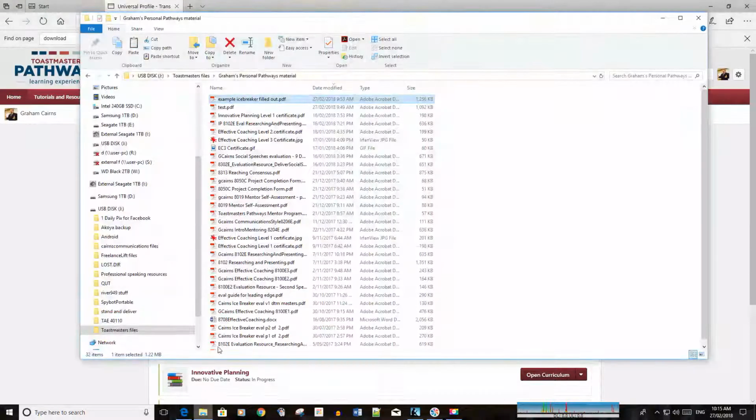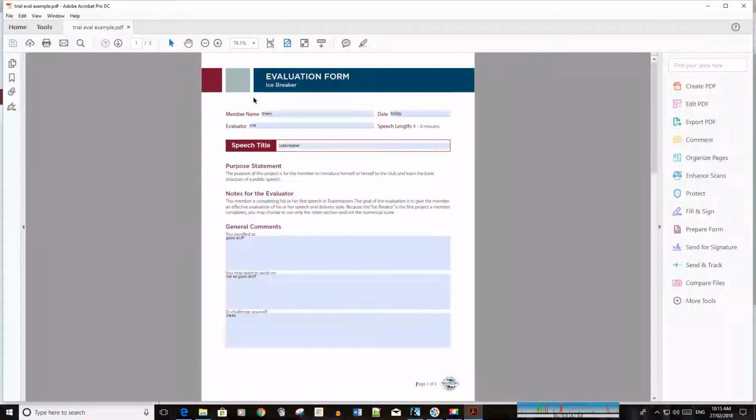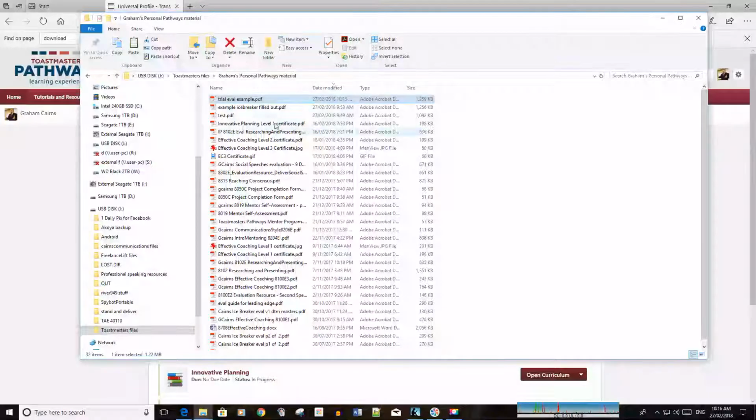And if I go to my folders, I have saved it as trial eval example. If I double click on that, you'll see that it opens it up and it has already been populated. It has been filled in. So it's now ready for me to send that in whatever form I want to the member. I could either print that out and give them a physical copy, or more likely I could send it as an email attachment. And so that is how you use the fillable evaluation forms on the Pathways website.